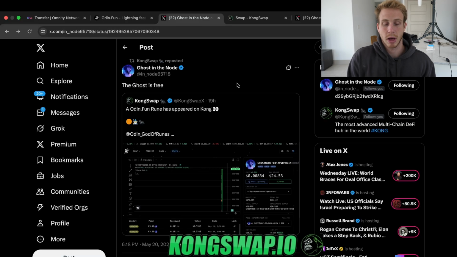runes appear on KongSwap. Now, KongSwap right now does not have the native Bitcoin integration done. So right now you can't just take your rune that's on the Bitcoin network and put it on KongSwap. That's impossible right now. It will be possible in the future. That's part of our roadmap and to get that done.